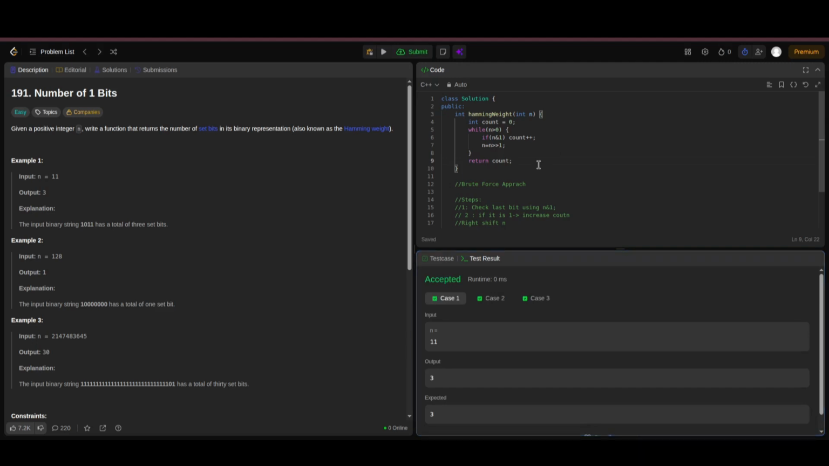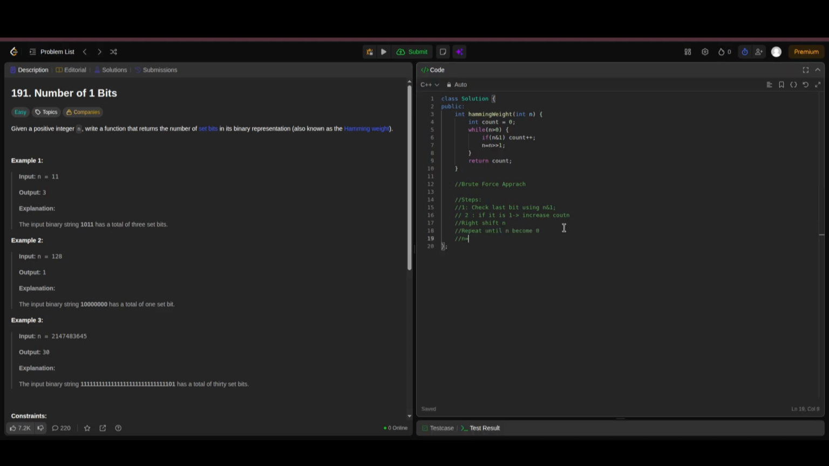As you can see, we have compiled this program, and the better approach will be the optimized one, and instead of checking every bit, we directly remove the last set bit. The trick will be n equal to n and n minus 1. This removes the rightmost one in each step.